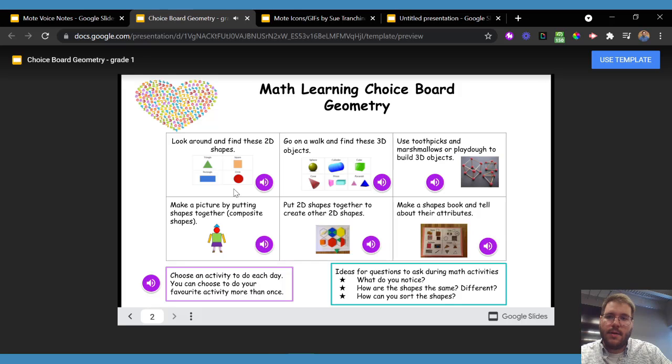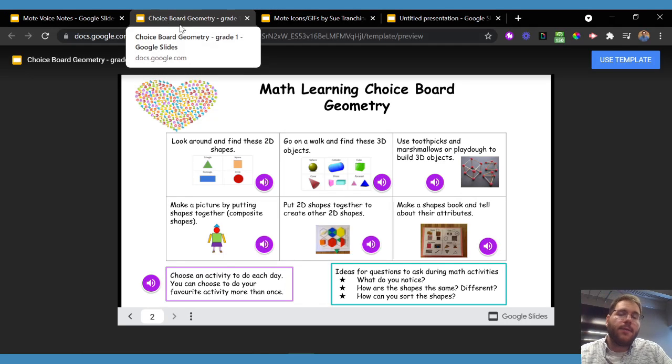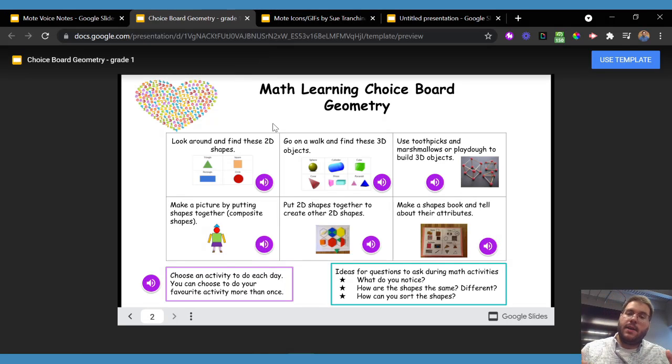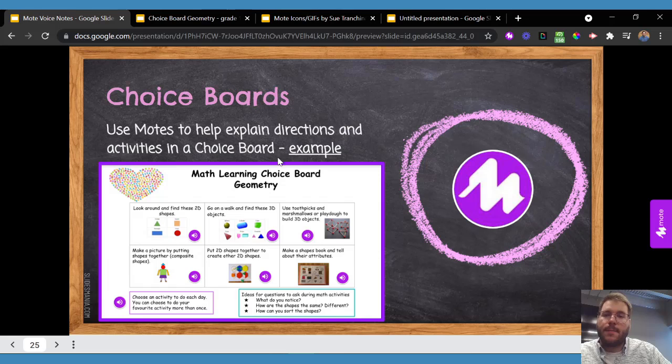Look around the room and find these two-dimensional shapes. Okay. Triangle, square. Okay, so a very simple activity to also help students have clarification about what they're supposed to be doing. And again, you can of course combine the choice board here with the different types of Mote style activities that we looked at so far.